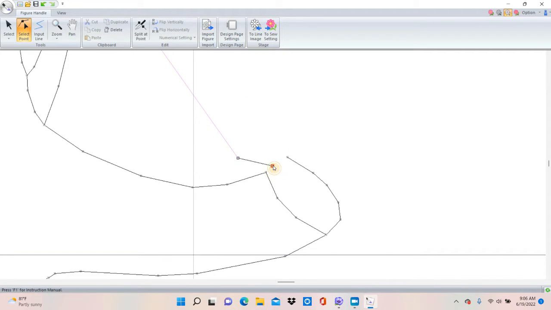And then this one here, again, is another red one. I'm going to select it, right click, split at point. And the software is pretty darn smart. It knew what I wanted to get rid of. So I'm going to delete that one.